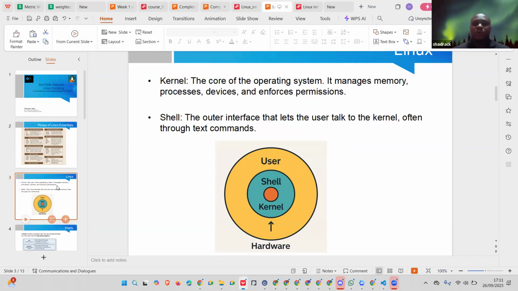So the kernel, we are saying that it is the core of the operating system. And that's where memory management takes place. And also the devices which are connected to the computer, that is the hardware. The computer is able to interact with the hardware through the kernel, or with the help of the kernel. And also we're able to enforce permissions using the kernel. So the kernel is down there in the heart of the OS.